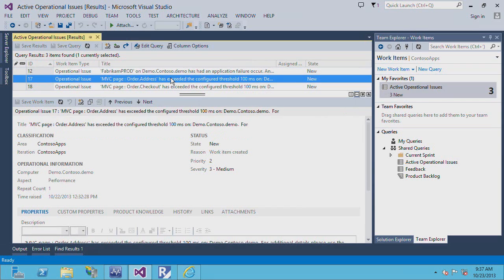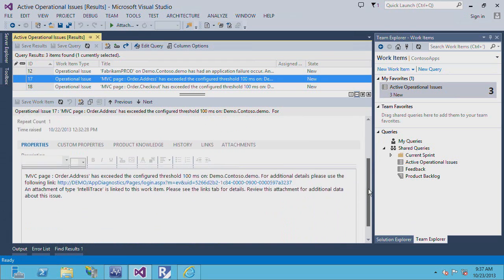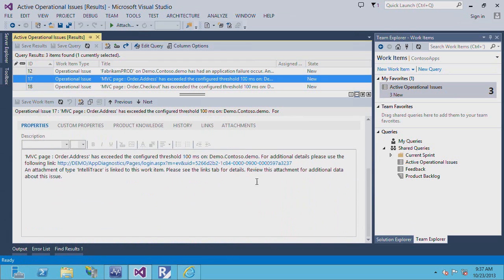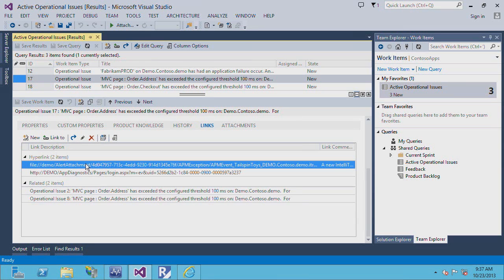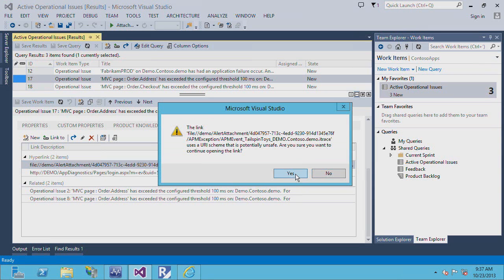Well, we're going to drill into this order address performance problem that we were seeing. I've got information about it, the application, and the threshold violation that was exceeded. If we scroll down a little bit, we can also see a link to the System Center dashboard, as well as some notification that we have an IntelliTrace file available. I'm going to click on my links, and we can see I've got my IntelliTrace file linked to my work item. I'm going to drill into this IntelliTrace file.